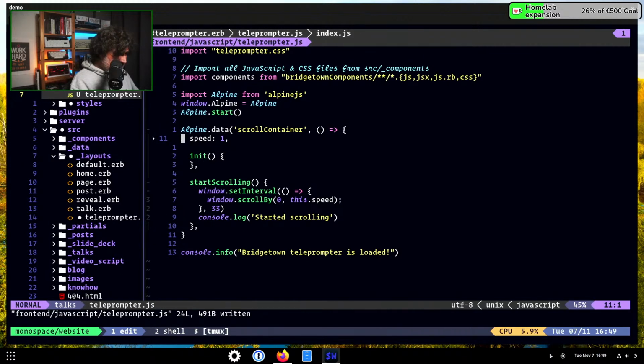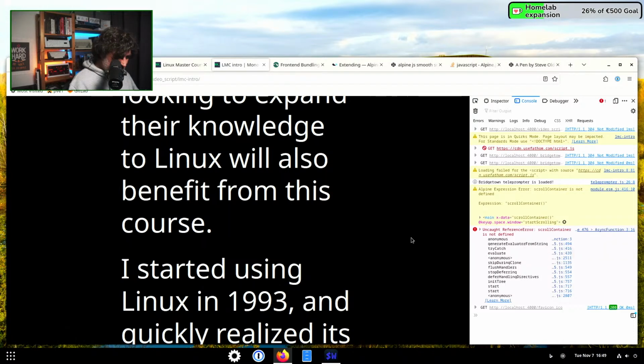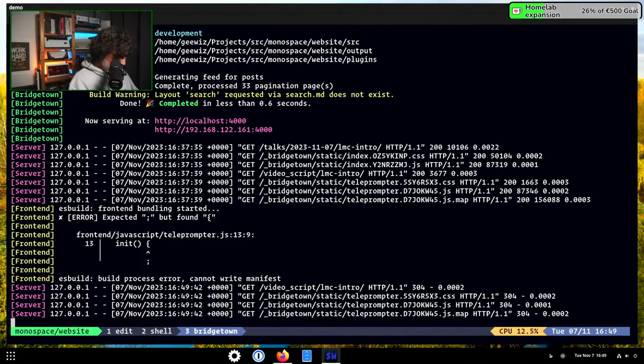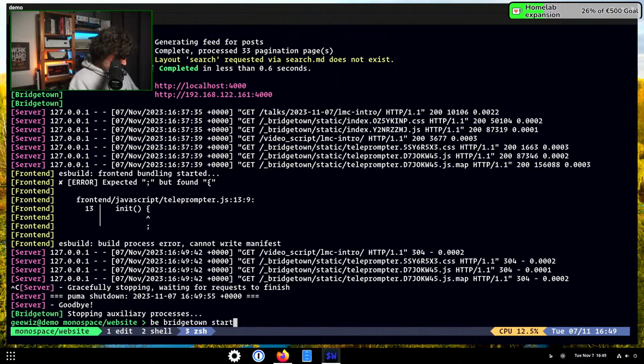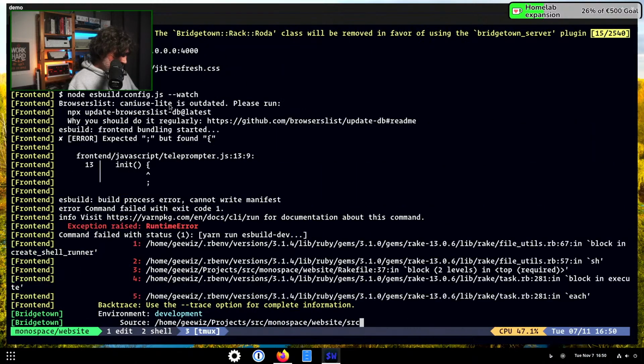That way I have defined scroll container. I might have to define it before starting, but we'll find out quickly. So let's see. Bada boom. Still says uncaught reference error, but that might be because we need to bundle everything again. So let's go back here and back here, and there seems to be a syntax error. Expected semicolon, but found after init. Okay.